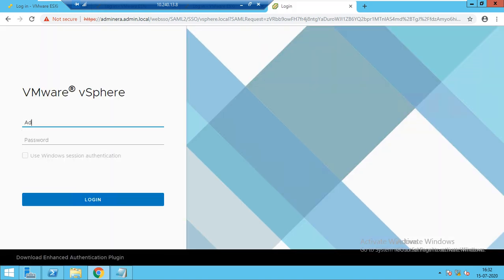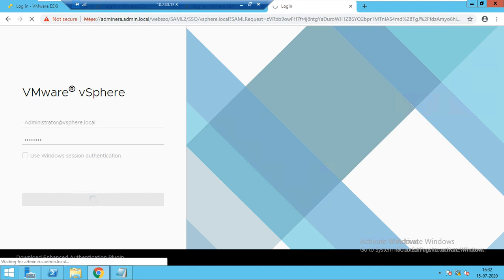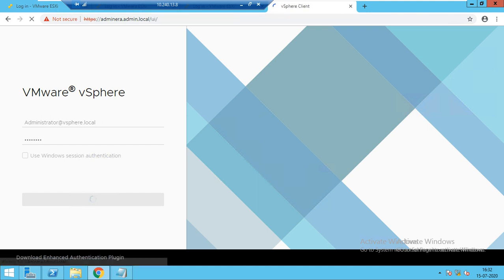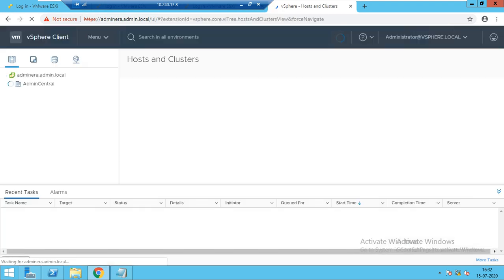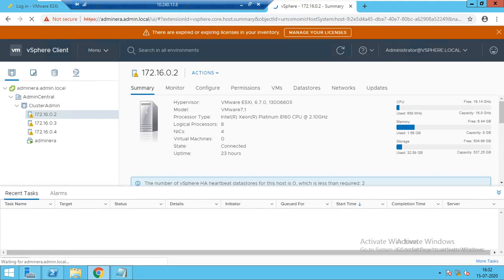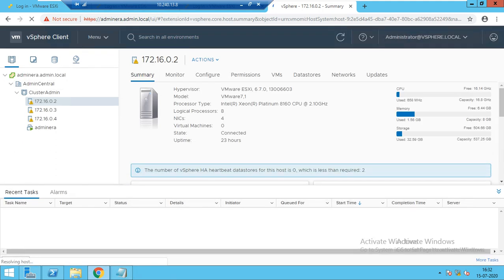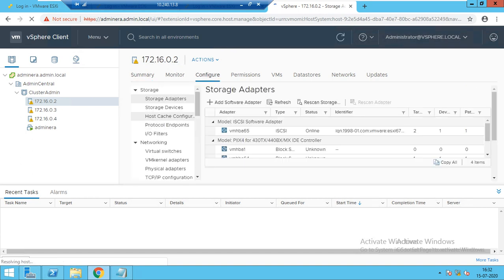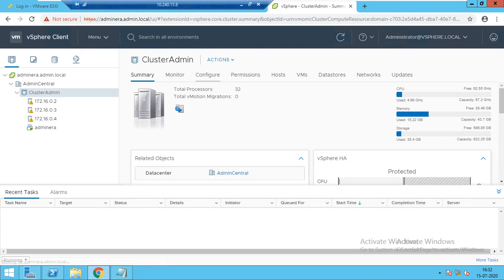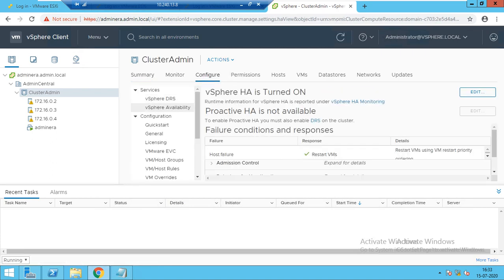So we'll do it for the administrator at vpeer.local and the password. So after login, again the error persists. So you need to check and go, is that value saved there? If yes, then you will not get that error. So maybe the value is not saved.